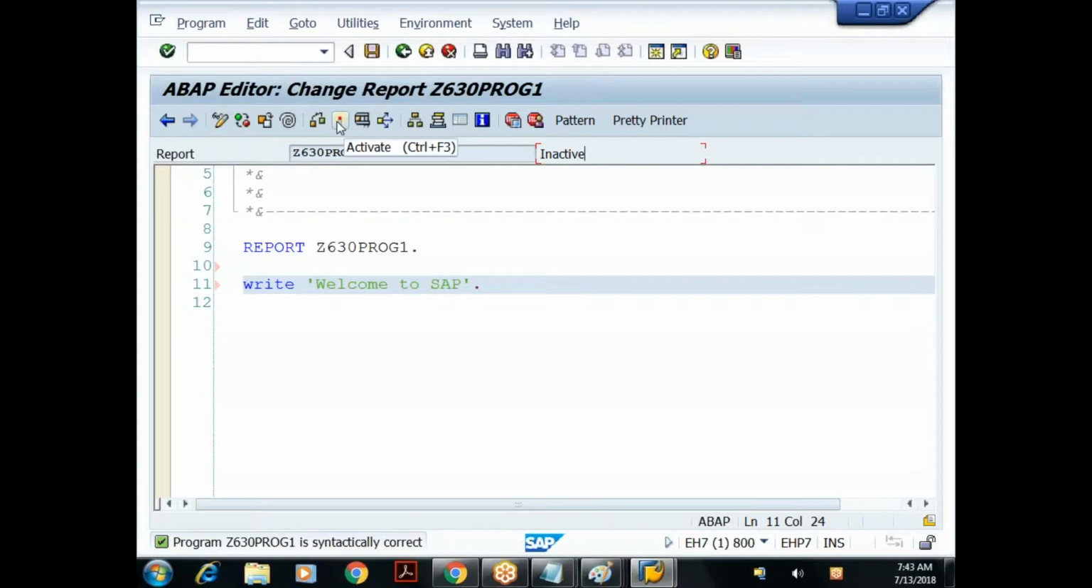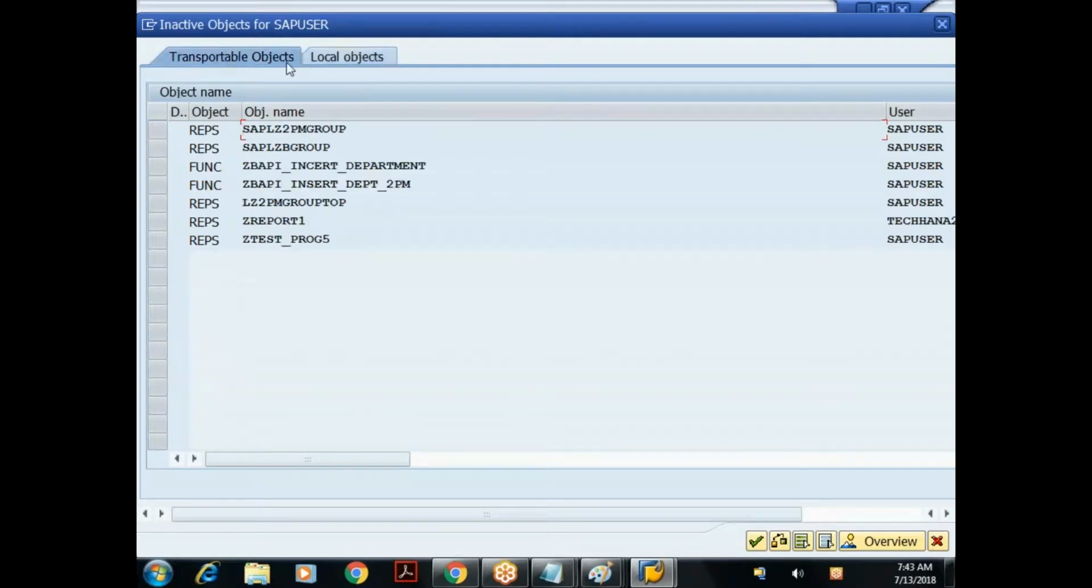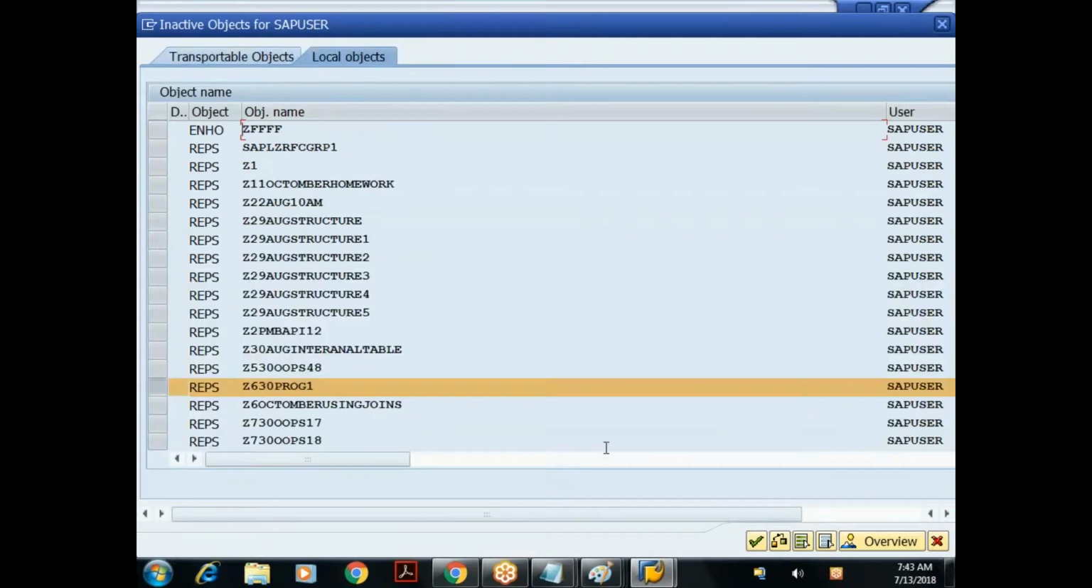Control F3. When I click on activate, I got a window. What is the tab highlighted? Local objects, because I saved it inside local object. The object name, Z630 program name 1, is already selected by default, so you need not do anything here. If you had saved in a package, transportable objects would have been highlighted. But I saved inside local object. Done. Let me click on this continue button, or I can press the enter key.